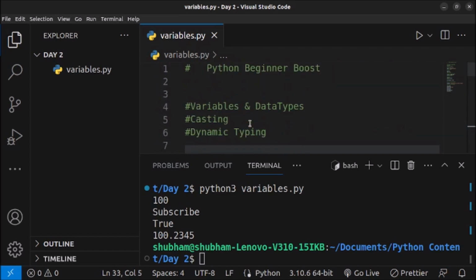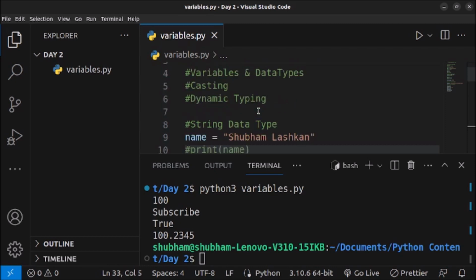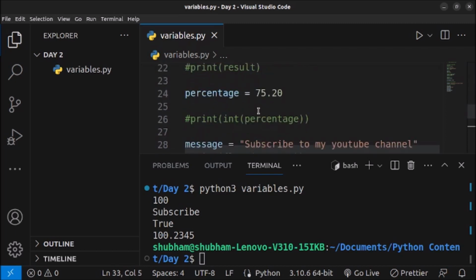In this video we have learned about variables. So variables are a mechanism to store some values on them. Data types are the type of data which we can store on those variables. Casting is how to convert a variable from one data type to another data type, and dynamic typing is that Python supports storing values of different data type into a same variable. That's it in this video.